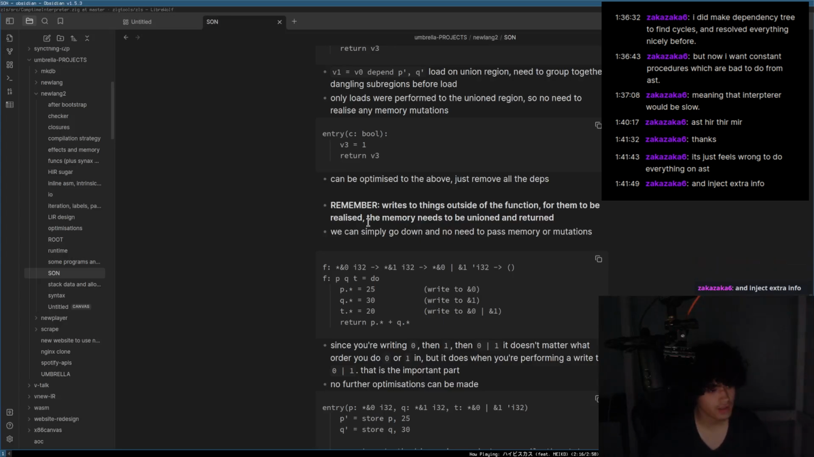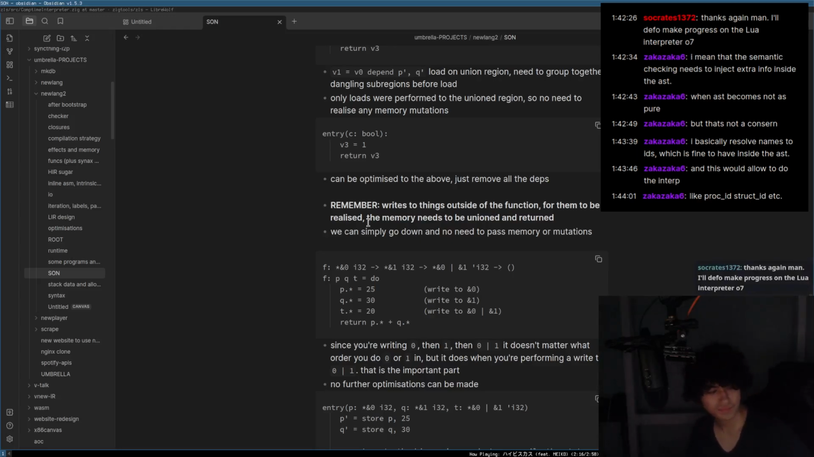As you say, it just feels wrong to do everything on the AST and inject extra info. I'm pretty sure a tree walk interpreter just needs to store everything as values. I don't think you need to write extra info in the AST. I am sure. You can just return a value, like a struct or a tagged union or something.